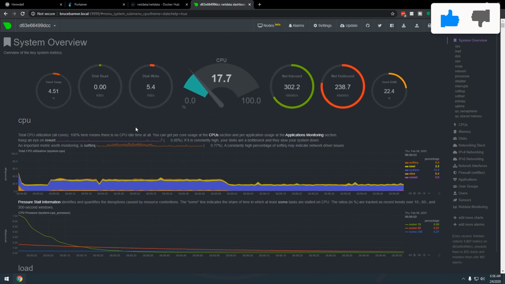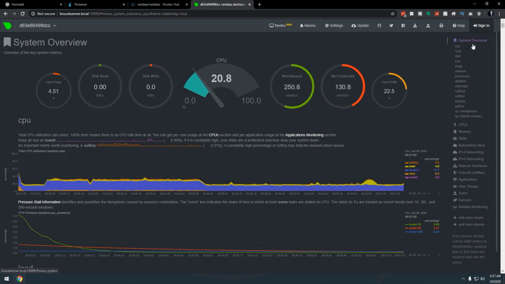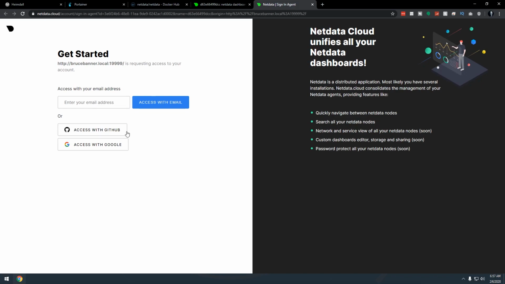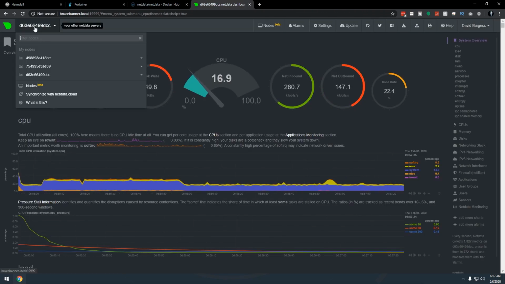Now, one thing that I will note here is when I reinstalled this, it kept me logged in from my previous instance that I had set up here. And you can tell that because it's got my name up here. If it didn't, you could actually just come up here and click sign in. In fact, I'll just sign out. So if I click sign in again, then we can access with Google, and then I can use my email address there. So then if we come up here, we can see that I've got different servers in here.